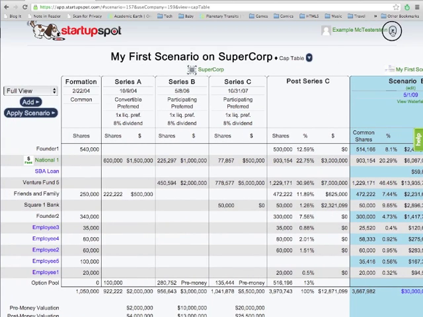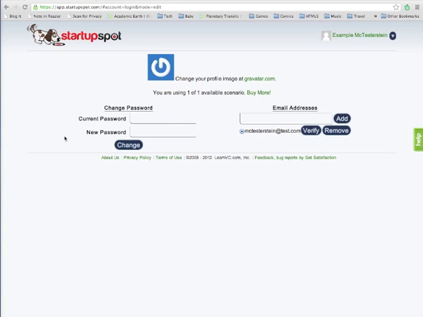Finally, I want to show you our settings page. You can get a link to Gravatar to manage your Gravatar on our system. You'll see how many scenarios you own and be able to buy more, change your password, and manage your email addresses.